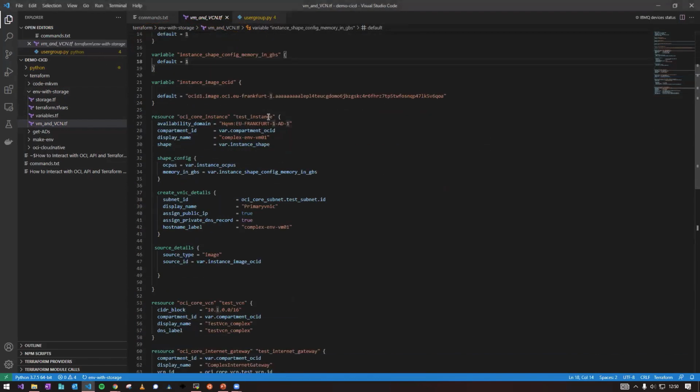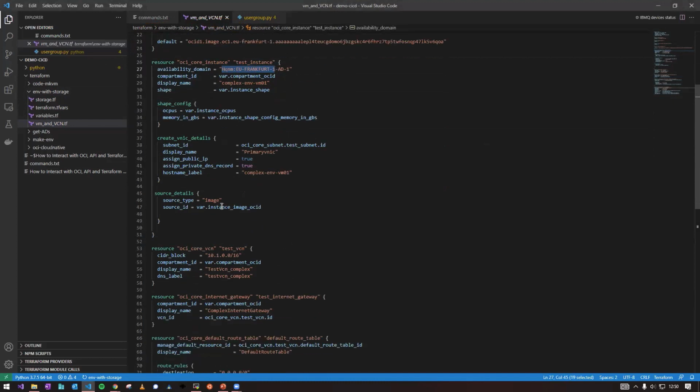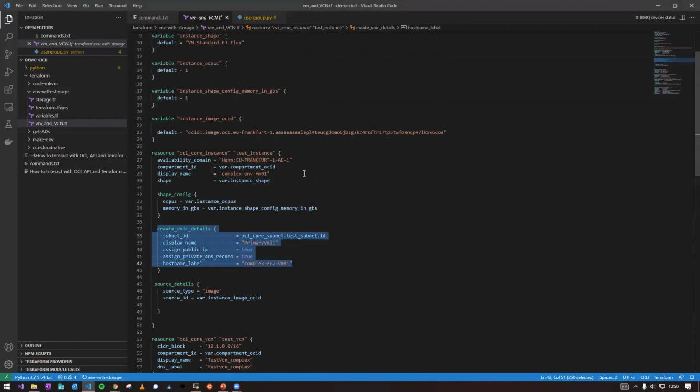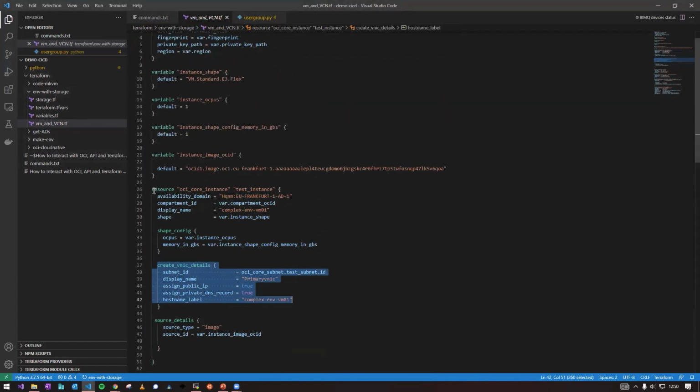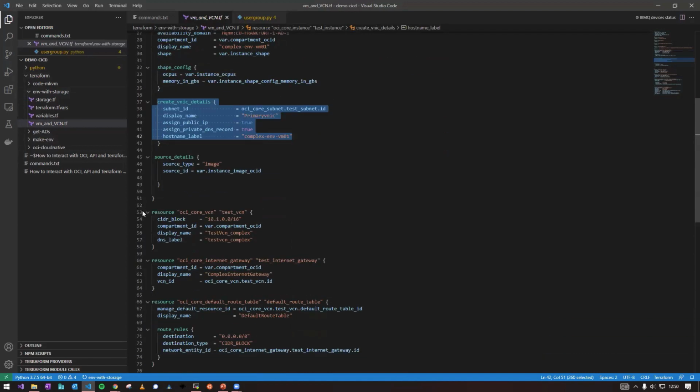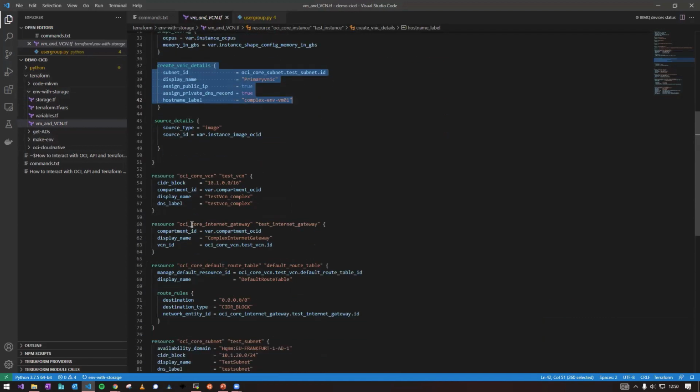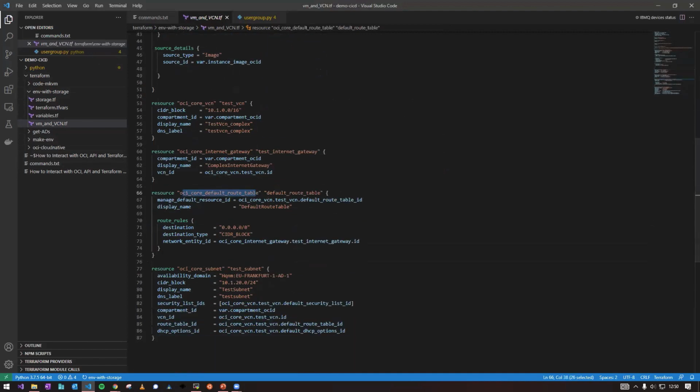We'll create core instance, we'll create it in AD1 in Frankfurt. We are going to create a VNIC. See, it's basically the same thing as the script before, but with more and more blocks, with more ingredients. Internet gateway, route table, and so on.